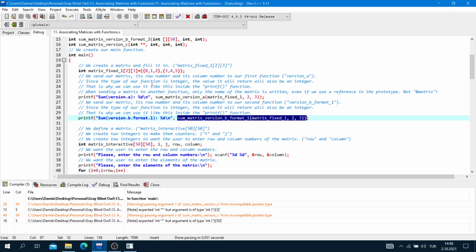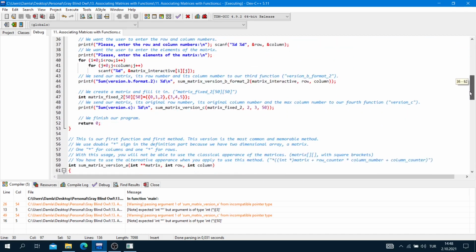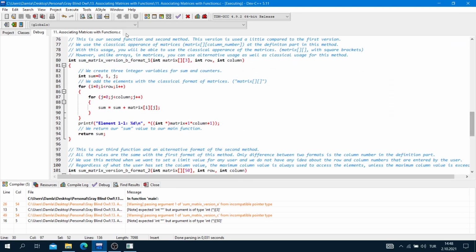Okay, and now we are here. This is our second function and second method. This version is used a little compared to the first version. We use the classical appearance of matrices, matrix, the square brackets, and this is empty, and the column number with the square brackets. We have to write the column number here. Okay, we do not have to use the row number in this area, but we have to write the column number here at the definition part in this method.